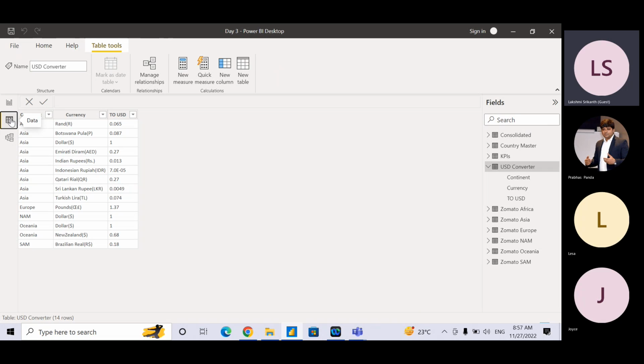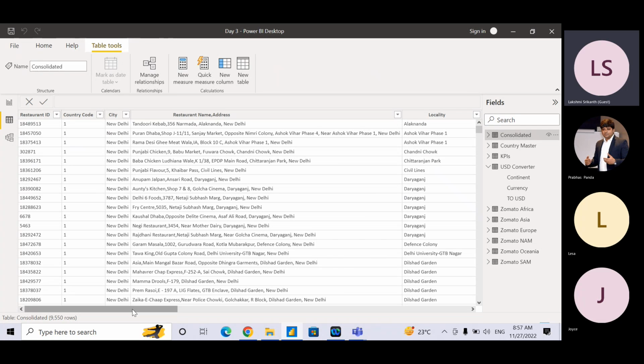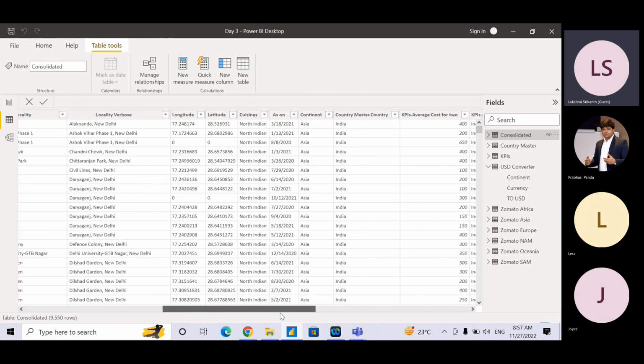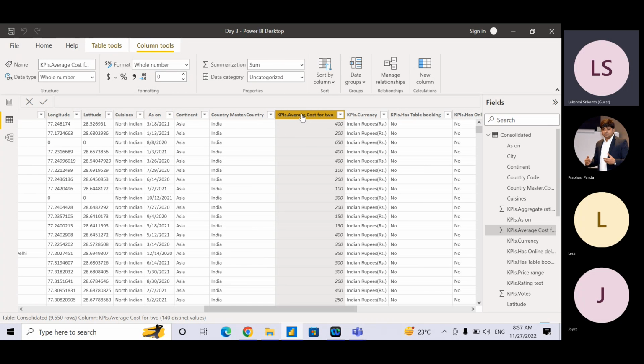When I get into the data view mode and go to the consolidated table, for example, let's pick one of the tables here, which is KPI aggregate average cost for two. This is in the number format. Since it is in the number format, you can see the data type denotes that this is a whole number and the format is also whole number.